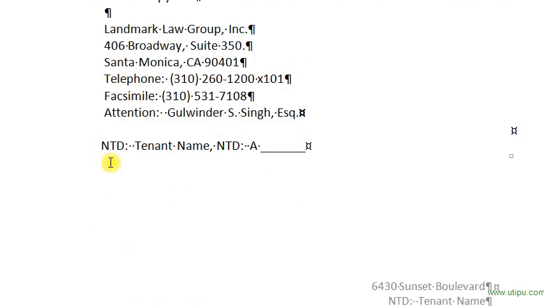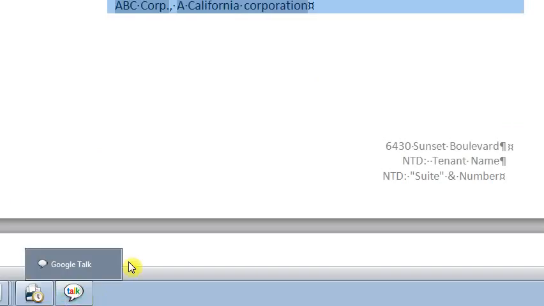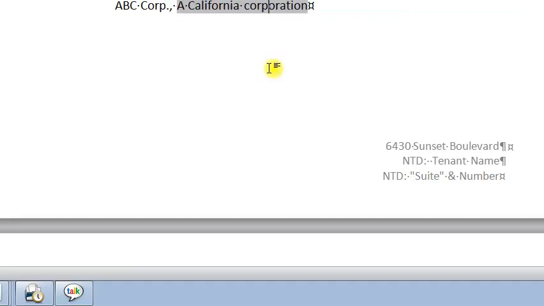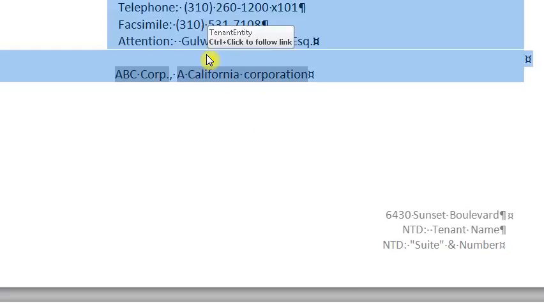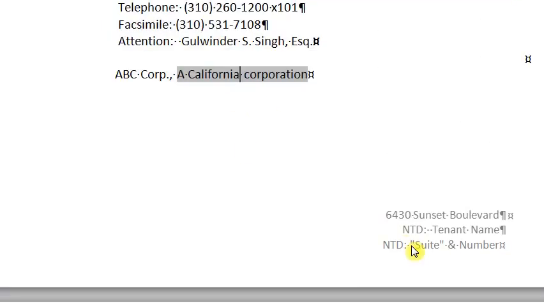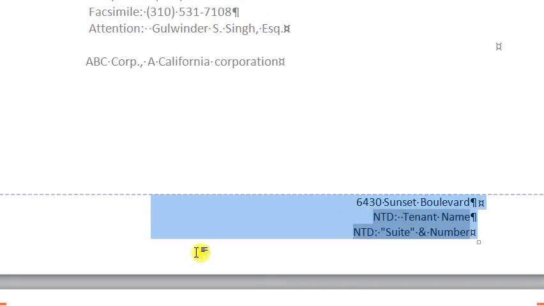Let's get down to this field, highlight this, F9, then I get my ABC Corp, California Corporation. What you can do is you can hit Control A, and then when you hit F9, it's asking about the table of contents here, it will update everything. There's one glitch. It doesn't update the footers. And I have a workaround for that I will discuss in another video.